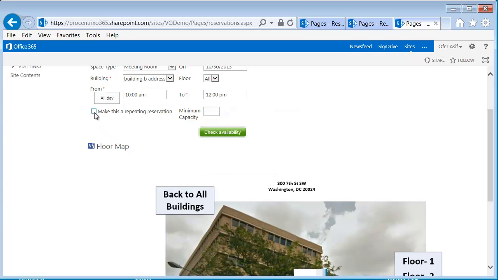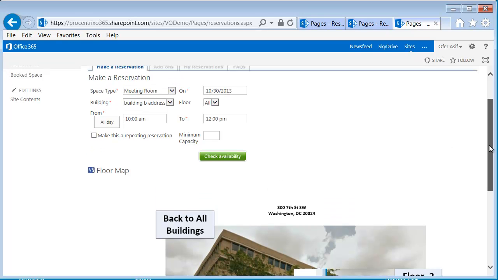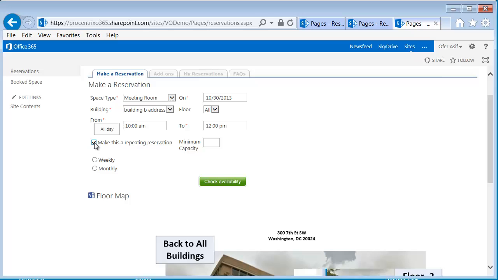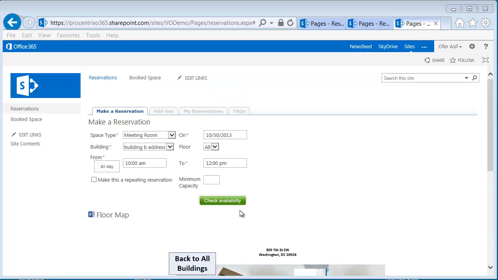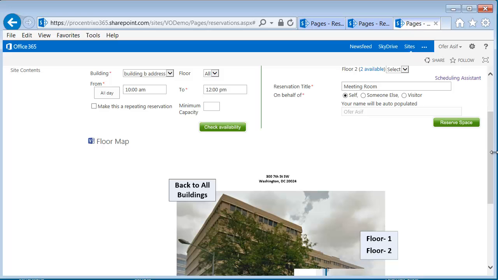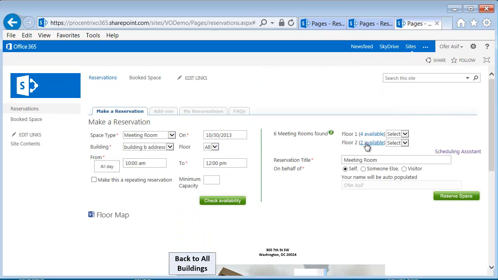We have the ability to make this reservation a repeating reservation, meaning that you can have it repeating either weekly or monthly, and we can set the minimum capacity of the room to accommodate larger meetings just by typing the number in the search criteria. In this case, we'll just have a simple reservation. Let's go ahead and check for availability based on our search criteria. When the result returns, we'll see that we have 4 rooms that are available on the first floor and 2 rooms that are available on the second floor, 6 in total.